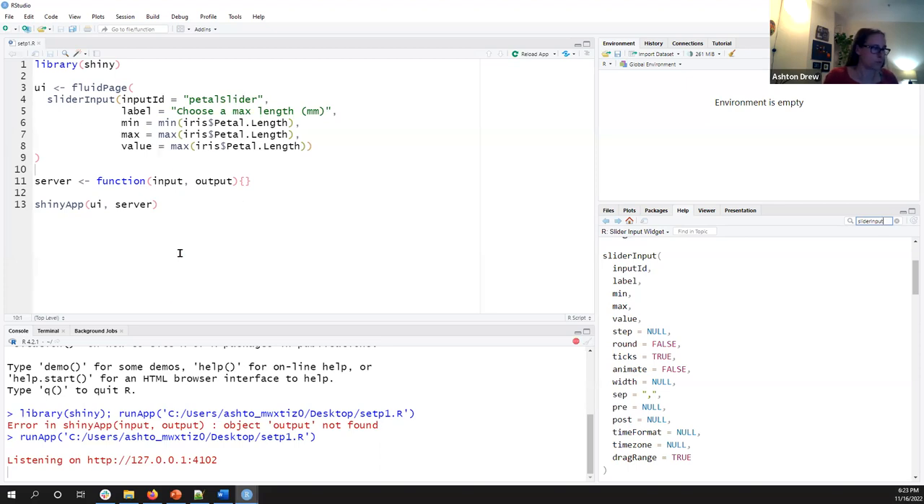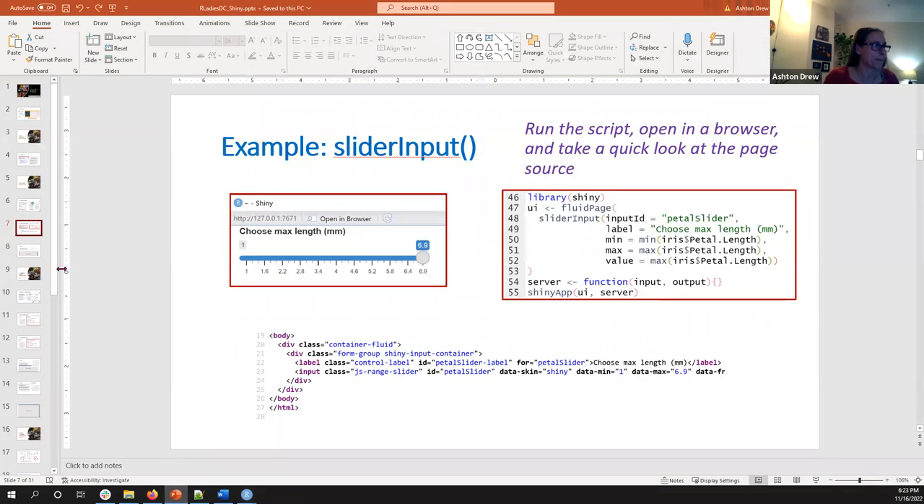We have our simple slider. And every input, with very few exceptions, follows the same pattern: there's a slider input, a checkbox input. They follow the same pattern of the name of what the widget type is and then input with a capital I. With a couple exceptions, radio buttons is different.